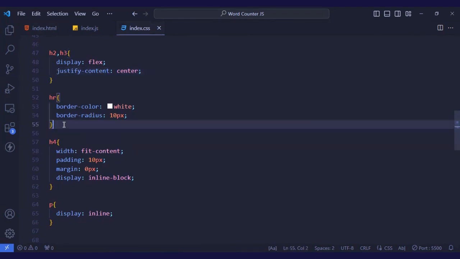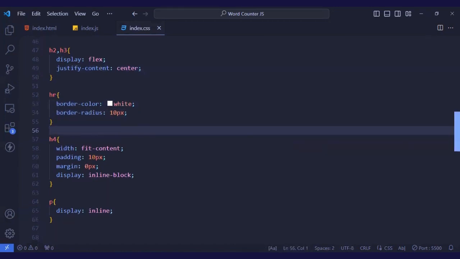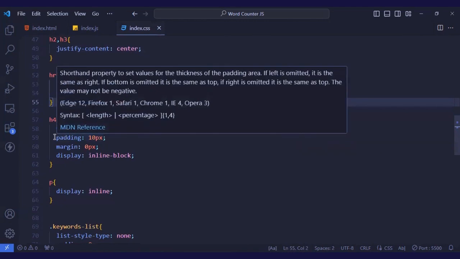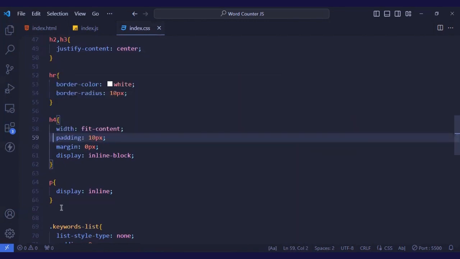And in the HR tag, we want to make sure that we're going to have a nice border with it. So we're going to remove the default styles and add a border color of white and border radius of 10 pixels. Next, with the H4, we're going to give it the width of fit content and a padding of 10 pixels. And lastly, for the paragraph tags, we'll be using display inline.